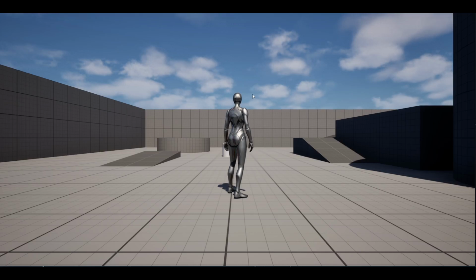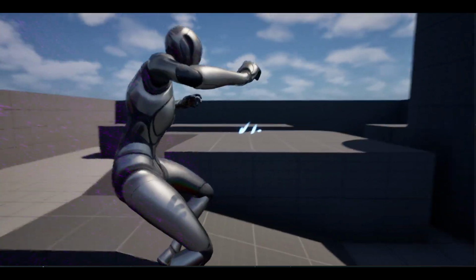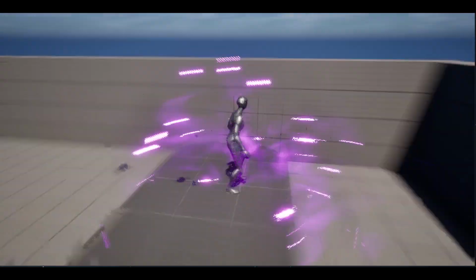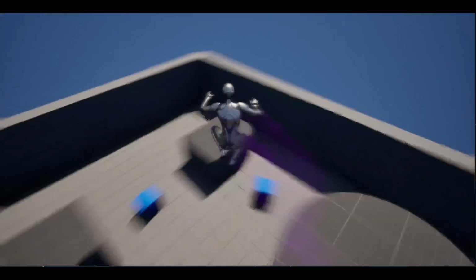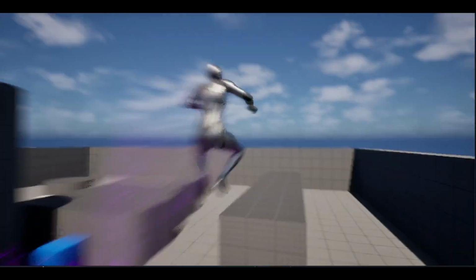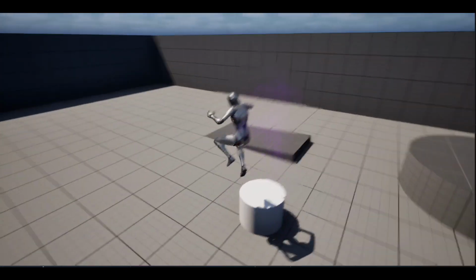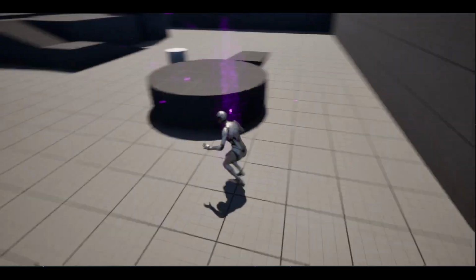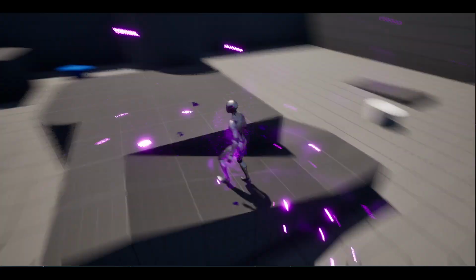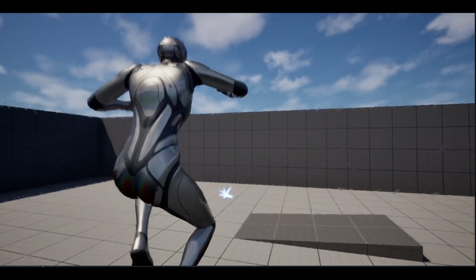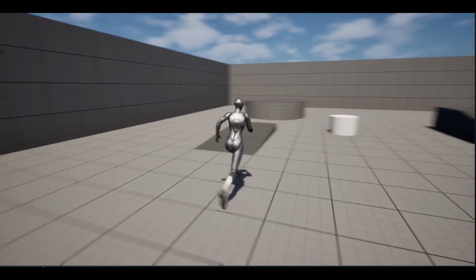In this video, I will teach you how to do blinking mechanics like this. I will do my best to teach you how to do the VFX as well, right? Okay. But first, there's some points that I need to tell you.